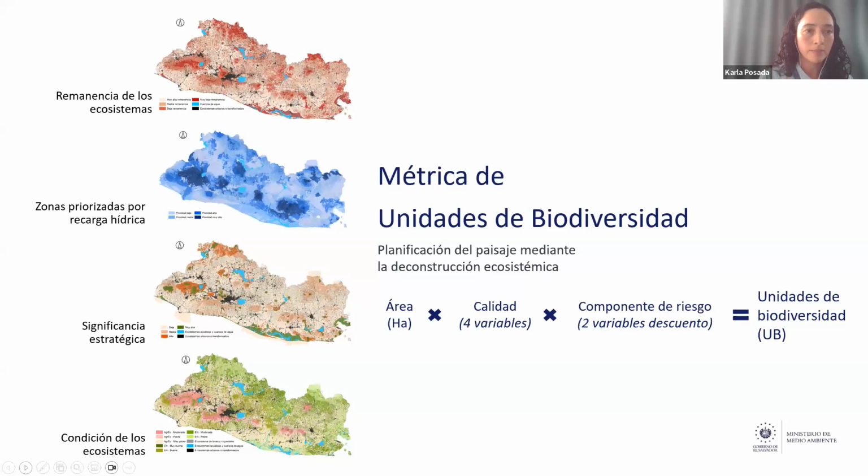Y también el tema de la condición de los ecosistemas y agroecosistemas, que se refiere a la diversidad, a qué tan diversos son esos ecosistemas, y es así como esta combinación nos da unidades de biodiversidad, que son estos atributos que vemos acá.